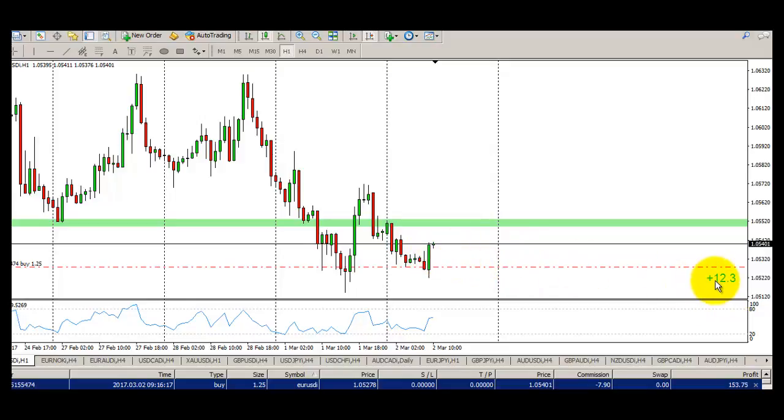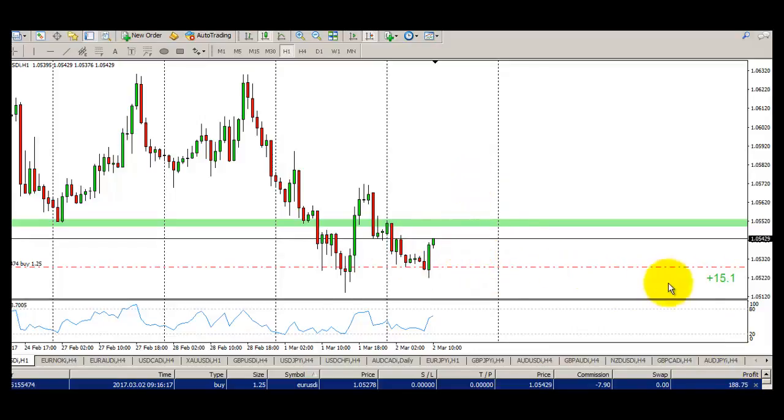Right, you can see there's about 12.3. That's after the news release now. So like I said, I'm still anticipating a higher move up. There we go, $190, $200. Come on.